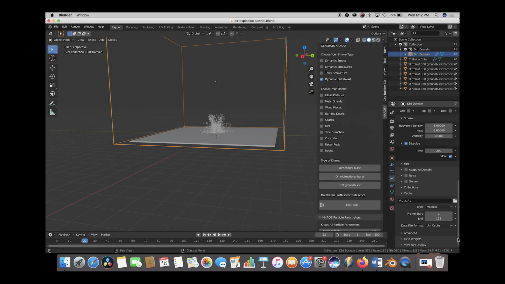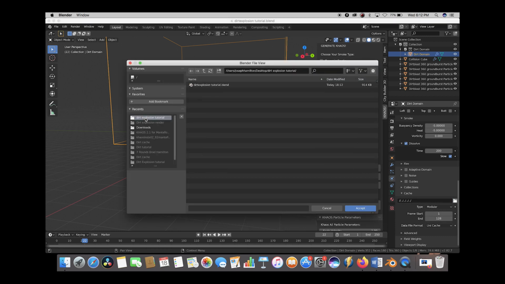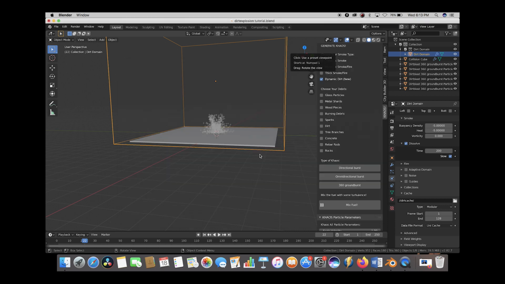Alright, so now that we've saved our project, let's go ahead and select where we want to save our smoke cache. So we'll go here and we'll find that same folder, and we'll make a folder called Dirt Cache. That's where we're going to save all of our smoke simulation data. And now that we've set all that up, let's go ahead and do our first test bake.